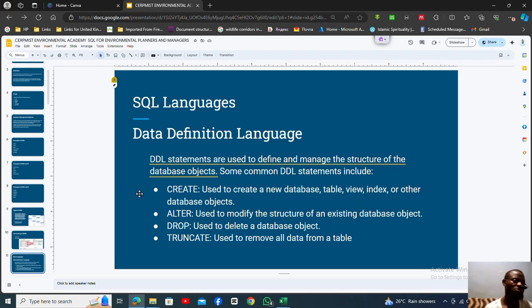This database I don't need anymore. Let me just delete it. So you can drop. Yes. So then you want to truncate, and you want to remove all the data from the table. It doesn't mean that you delete the table, you only remove the data from the table.